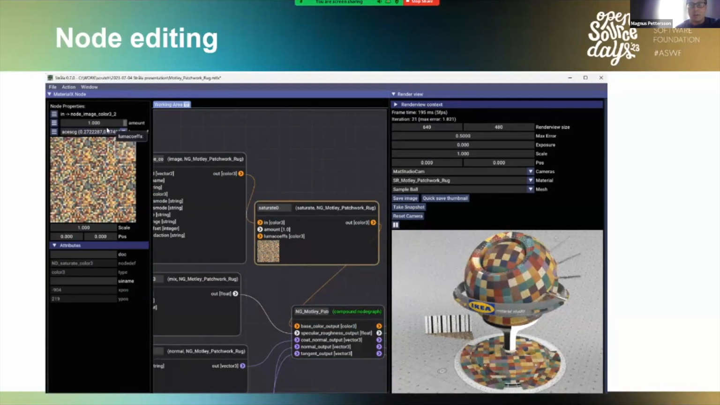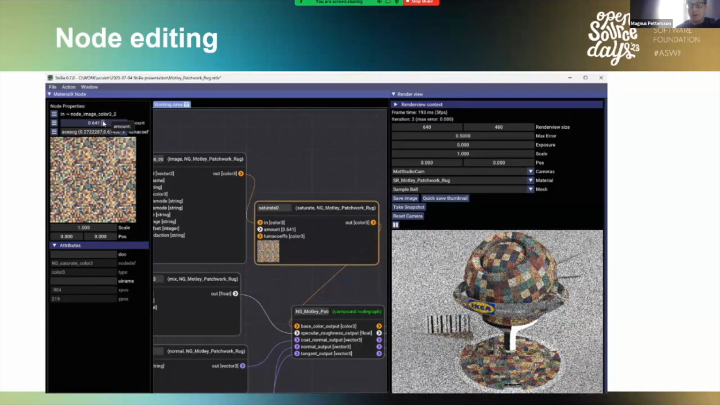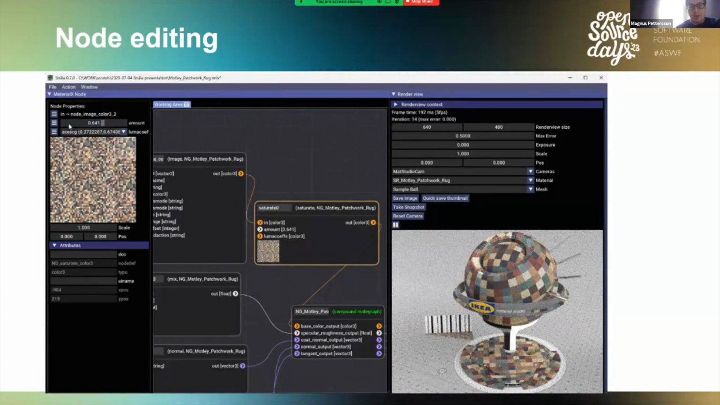This is just an example. It's one of the AMD materials from their material library. And I'm just adding a saturation node to show how it works, basically.